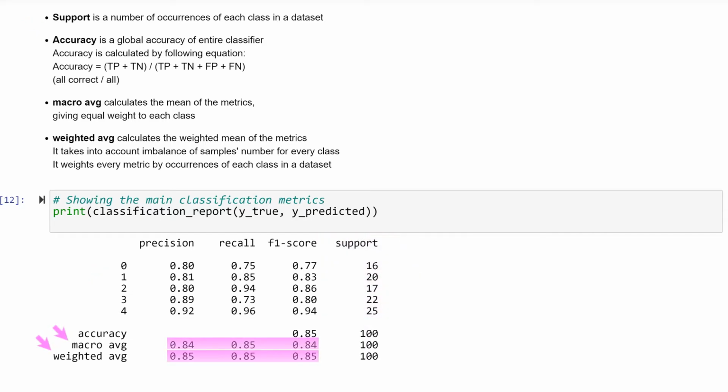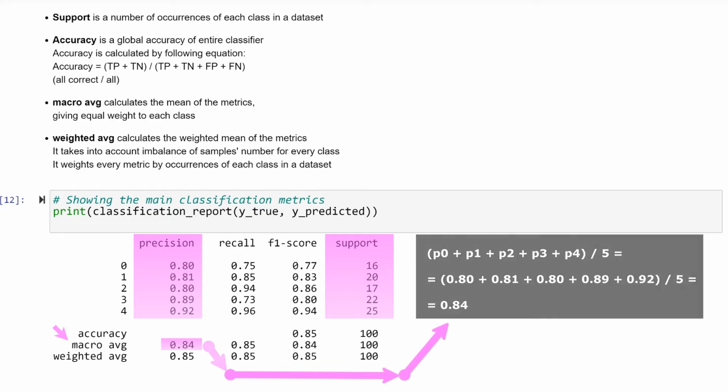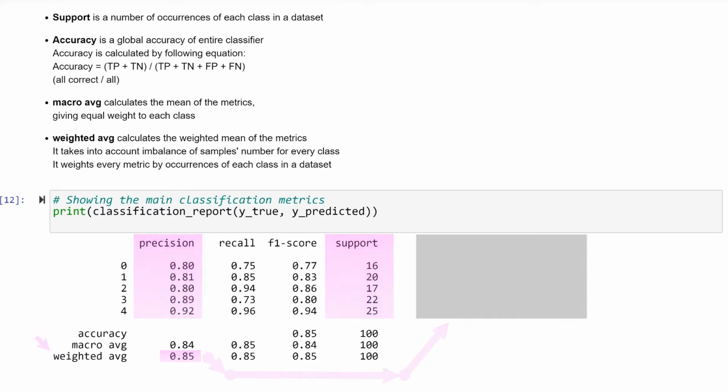We can also see in the classification report summary rows with macro average and weighted average. Macro average calculates the mean of the metrics giving equal weight to each class. For instance, the macro average of the first column, that is precision, is calculated as follows, but the weighted average of the same column is calculated as follows. It takes into account the imbalance of the number of samples for every class. Okay, let's come back to the confusion matrix.